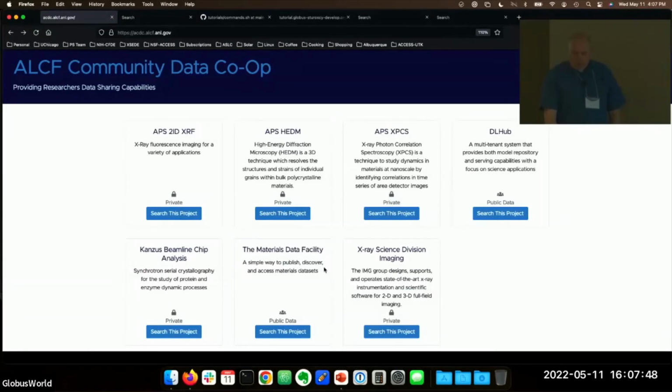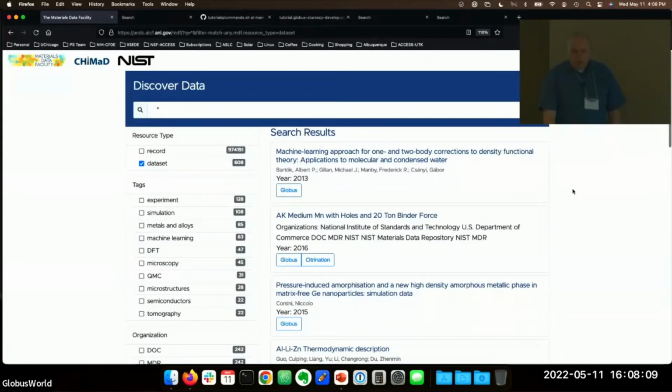So let me just give you, not all of them are at the APS. This one down here, the Materials Data Facility, that's not an APS source. It's materials models and data sets. And let me just show you what one of these portals looks like. Each of the things that was on the previous page is an independent portal. So this right here is one of the portals.